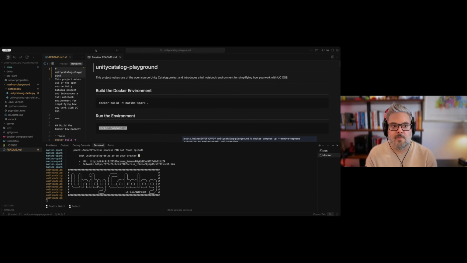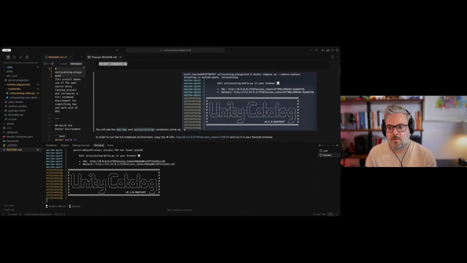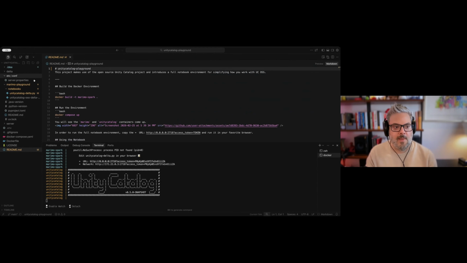The first thing we want to do is go through and see what it is that we're actually doing here, right? It's great that we have the ability to run Unity Catalog locally, but what else is it that we want to do there? What's actually running behind the scenes?